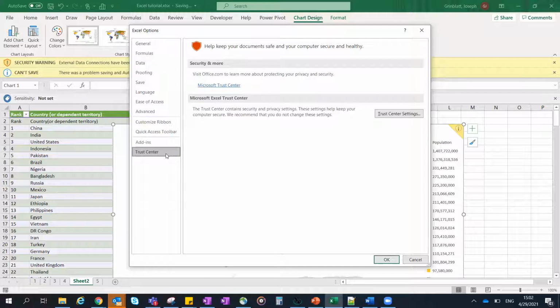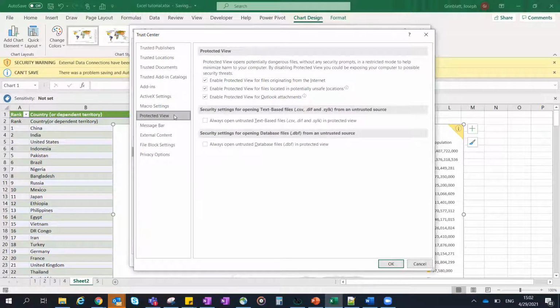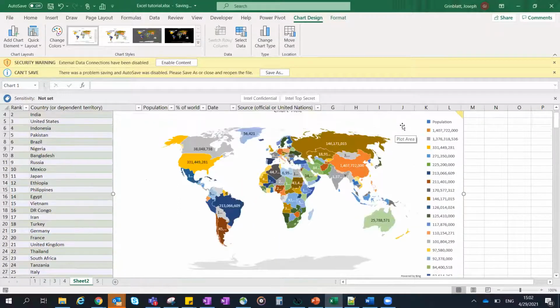This is very important for all of the trust center settings. Now there's all kinds of things, but the important one is protected view. Unclick the first thing there. And now every time you download something and it says this is protected view and you have to press enable, it won't happen anymore. Because it drives me nuts. Nice.